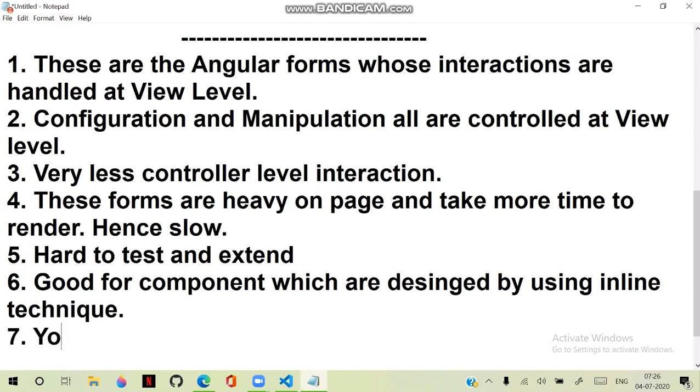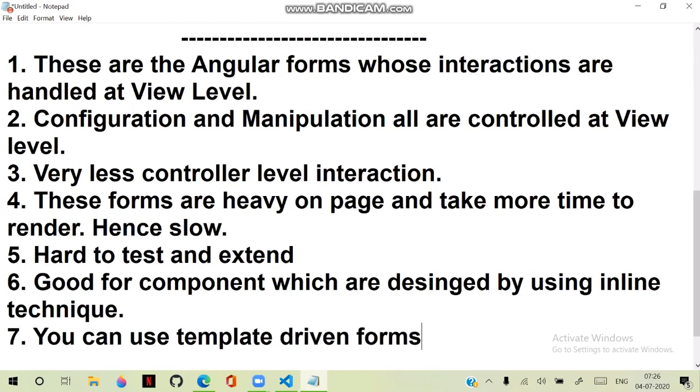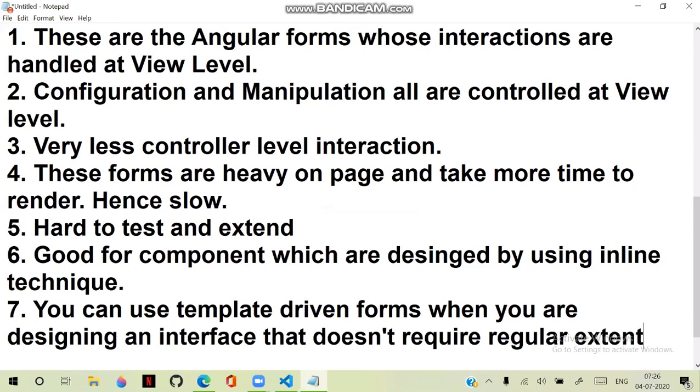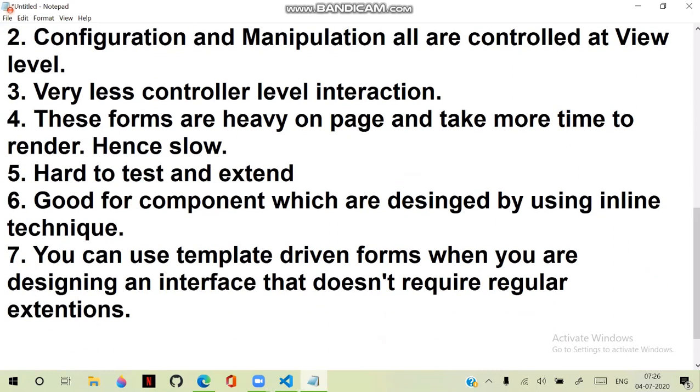So you can use template driven forms when you are designing an interface that doesn't require regular extensions.